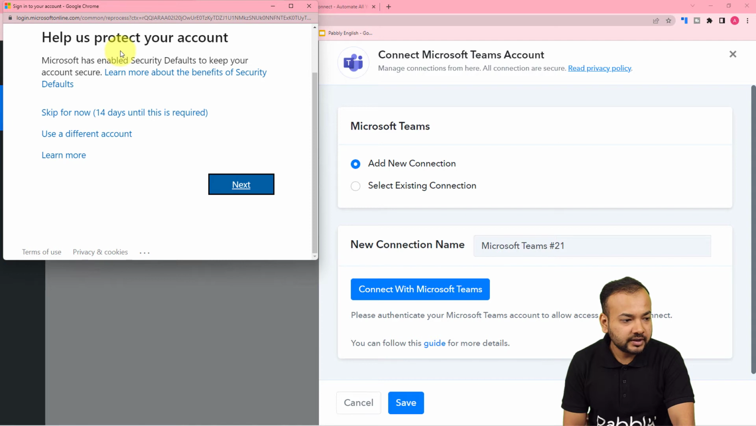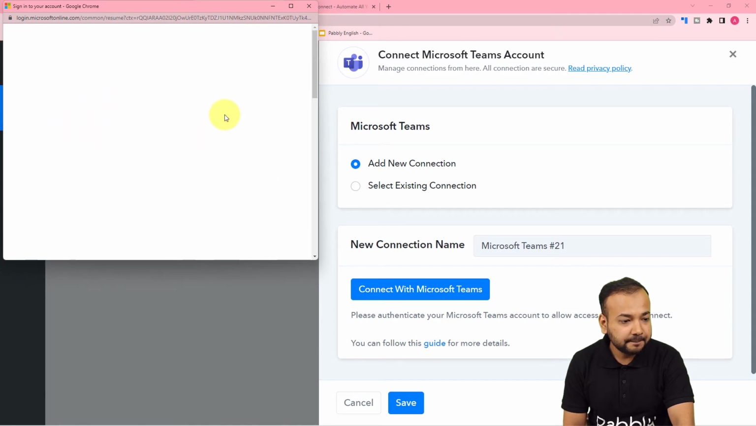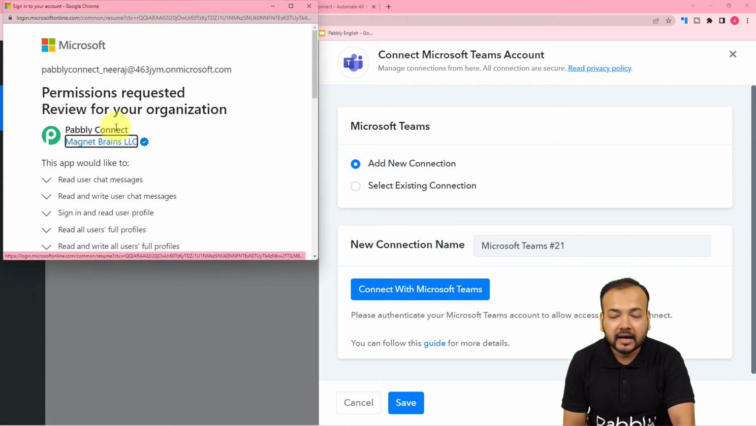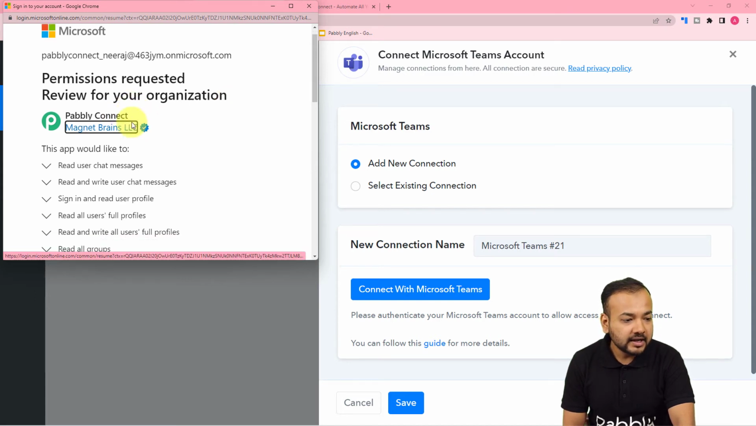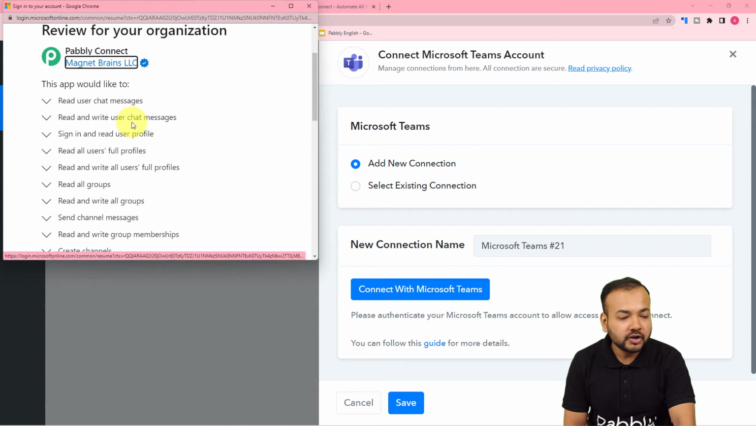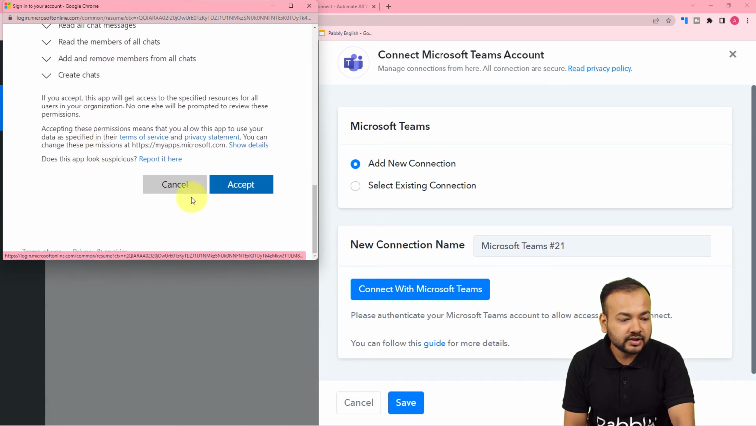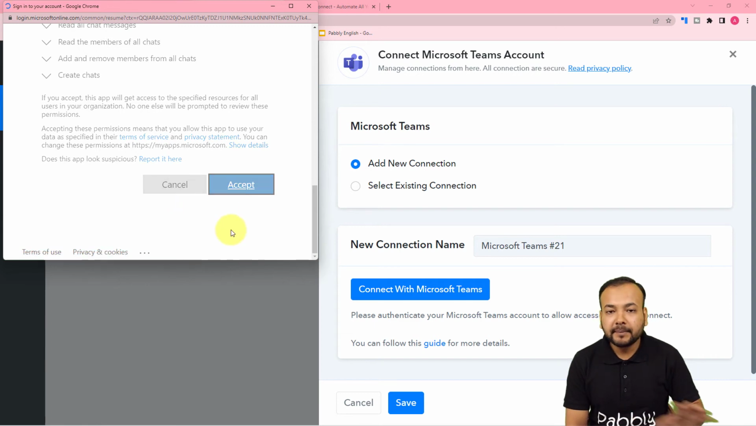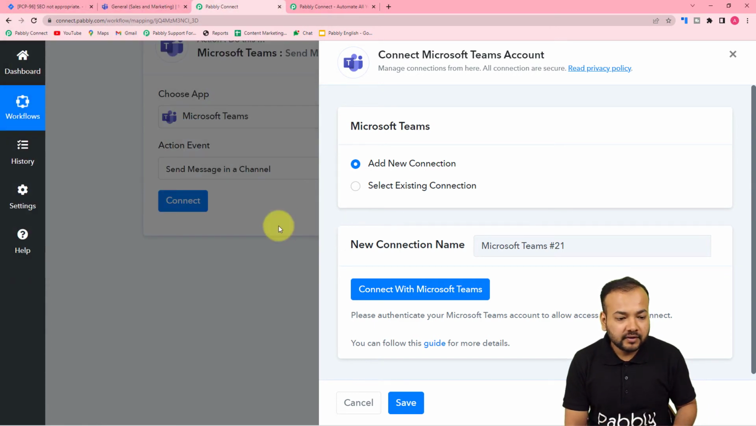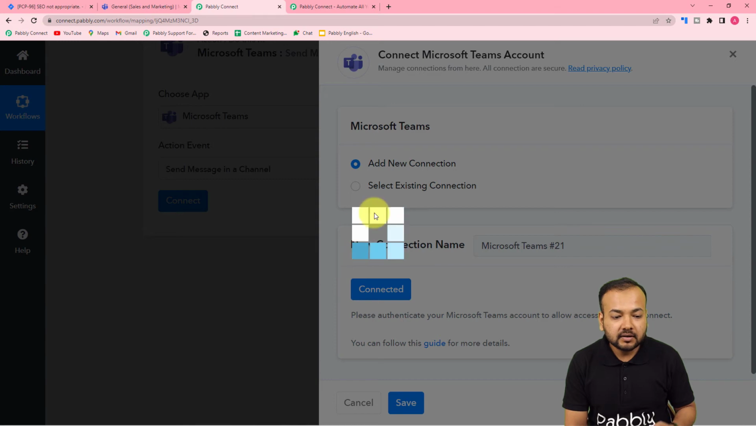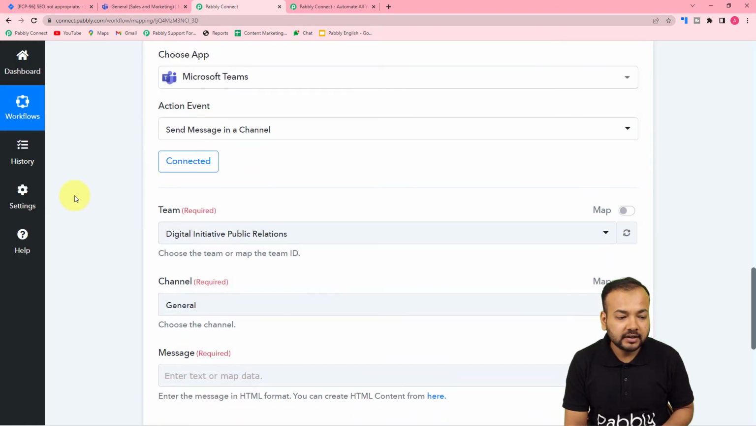Okay, so I do not want to protect my account, so I'm skipping this step. All right, and here I have already logged in, so it is asking for granting the permission to Pabbly Connect to make this connection. So you have to grant all these permissions. Just click on accept. This is completely safe. You don't have to worry about anything here, and you can see the authorization is successful and we are connected.